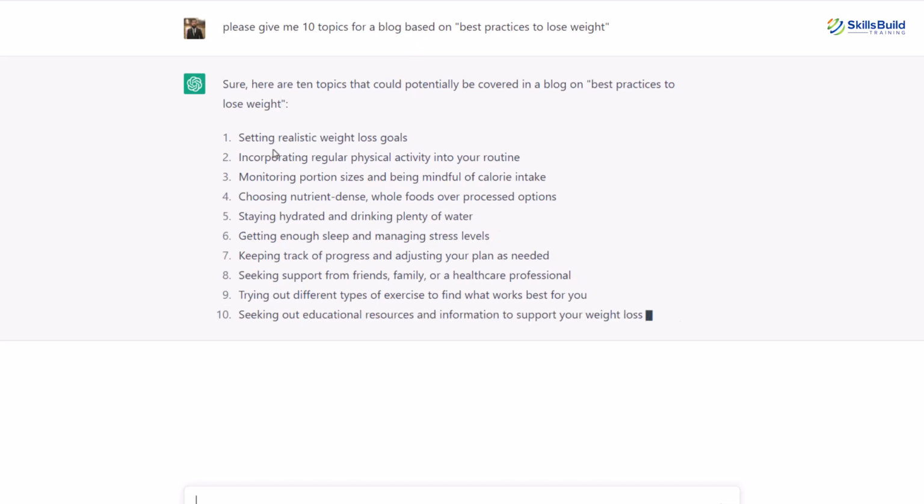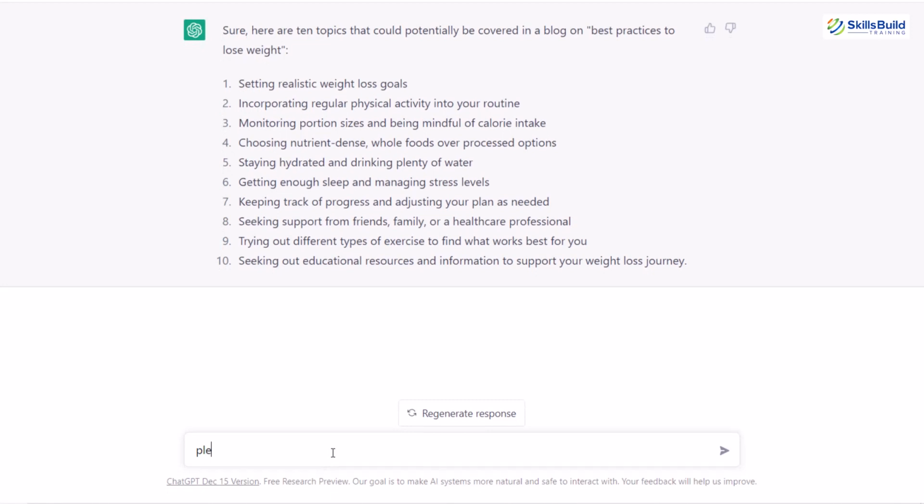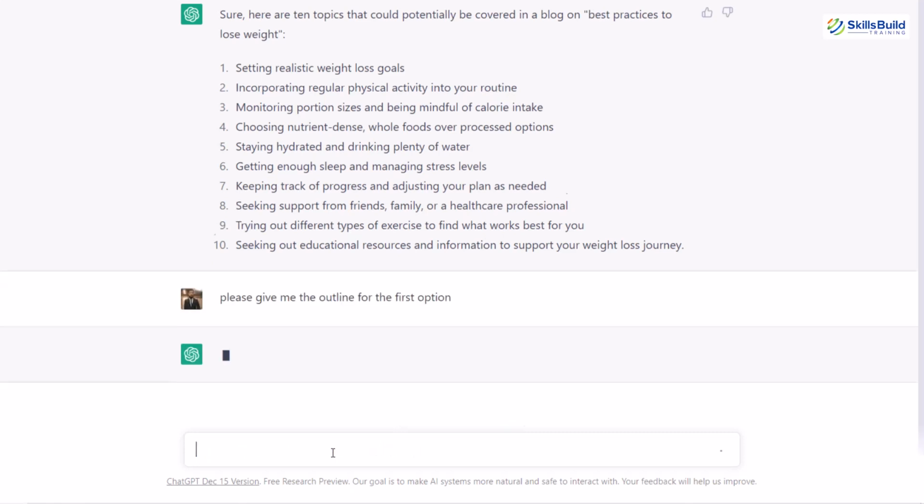So here it is giving us 10 blog titles that we can go with for best practices to lose weight. So the first one says setting realistic weight loss goals, incorporating regular physical activity into your routine, and we have 8 more. Not only that, you can ask your ChatGPT to further explain any one of them. So let's ask our ChatGPT to further explain or expand the first one. So I'll write here, please give me the outline for the first option, and let's see what we get.